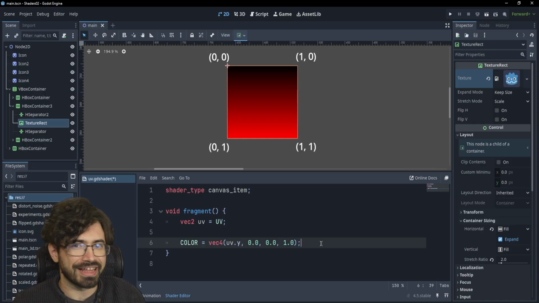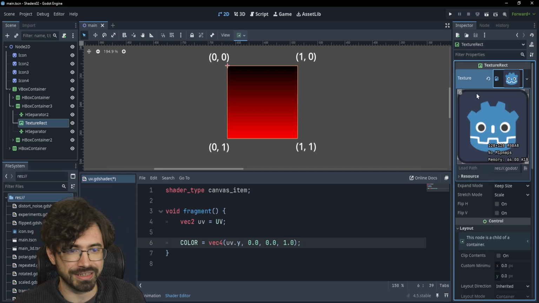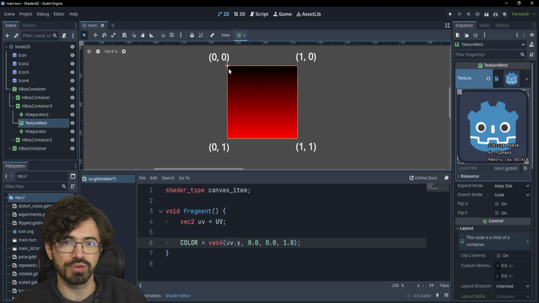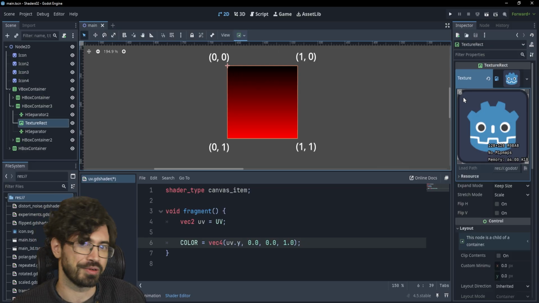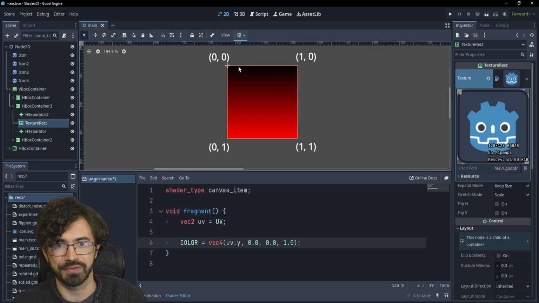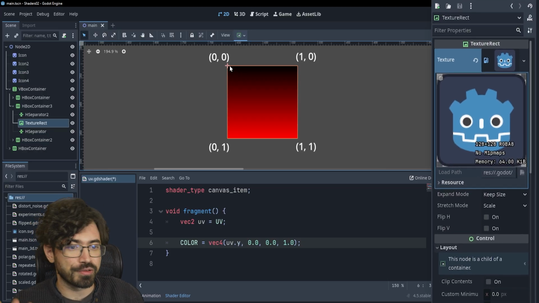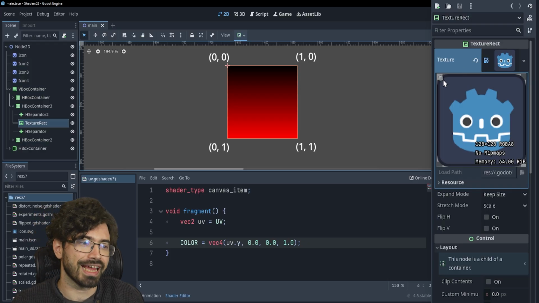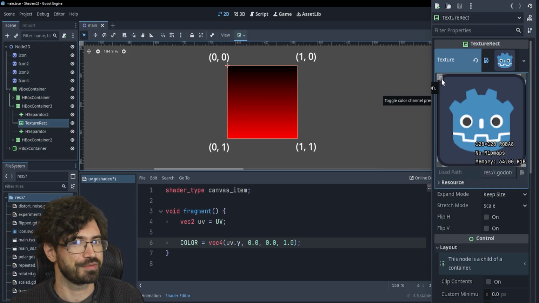Okay, but what can these coordinates be used for? Well, a very common and actually the default use case of UVs is texture sampling. And by sampling, what I mean is simply that we are going to use these coordinates in order to pick a texture pixel or a texel for our current fragment. So, for example, for our fragment here at the position 0,0, we are going to pick the texel that's at 0% horizontally and 0% vertically.